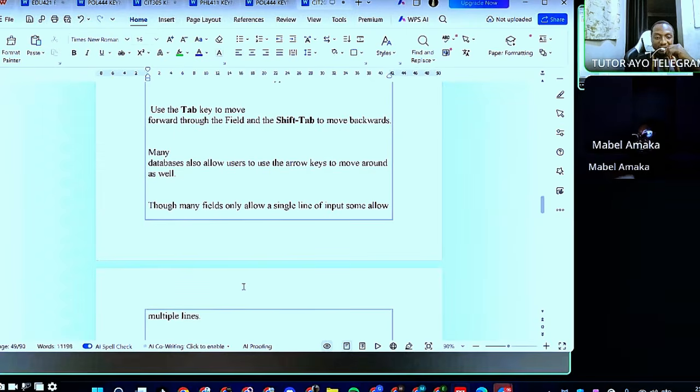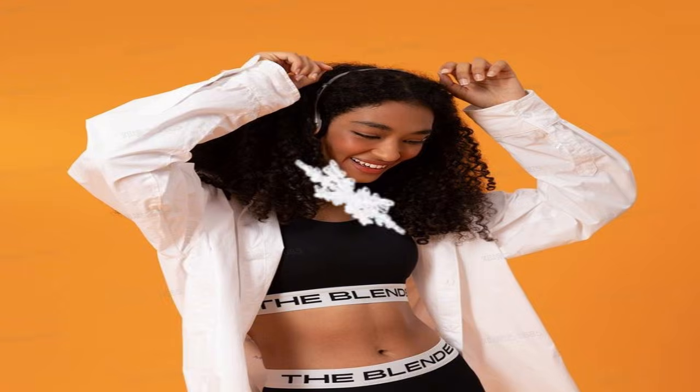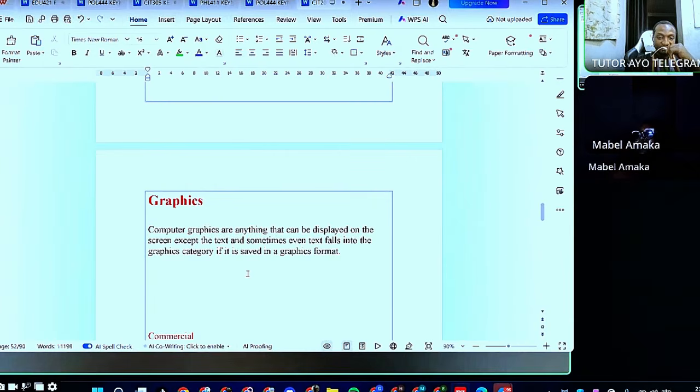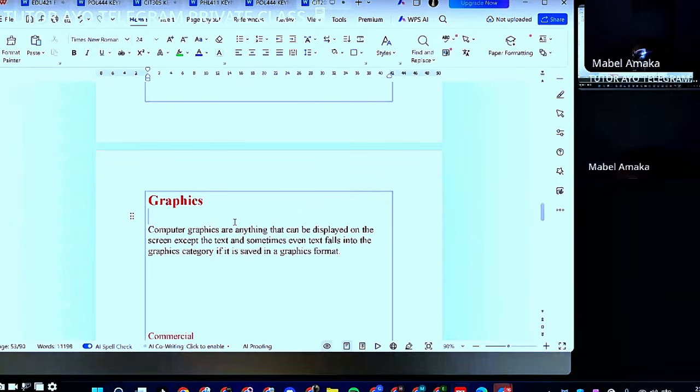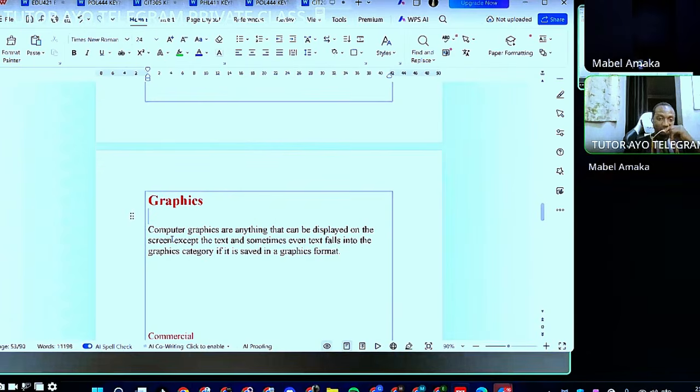Now, I can't find graphics here, but if I understand you right, graphics. Yes, sir. Computer graphics are different. Computer graphics are not application software. Application software are programs you install on your computer so that it can solve a particular problem. The example on your phone is apps. Like if you want to do transactions on OPay, you have to download the OPay app.